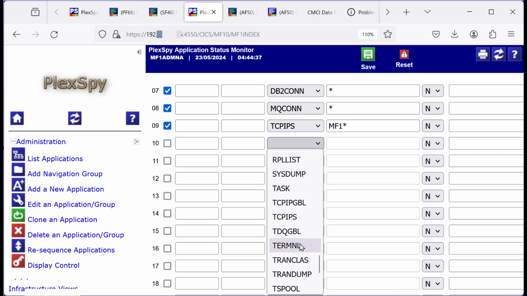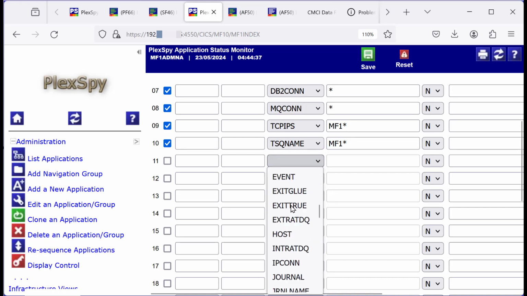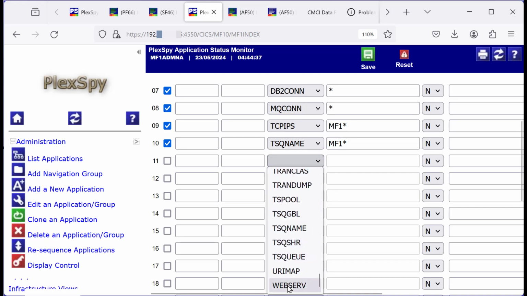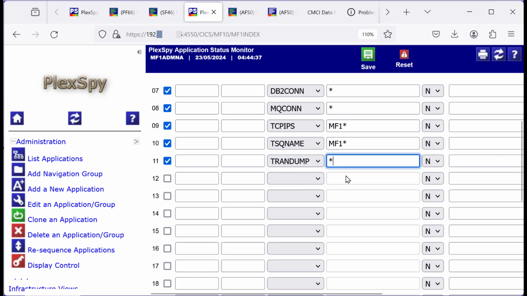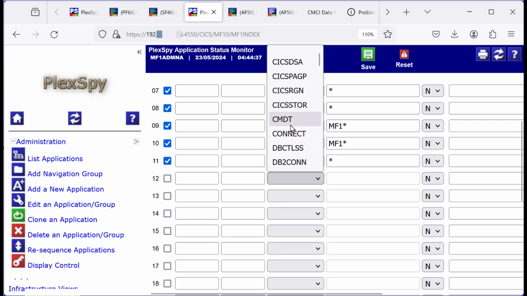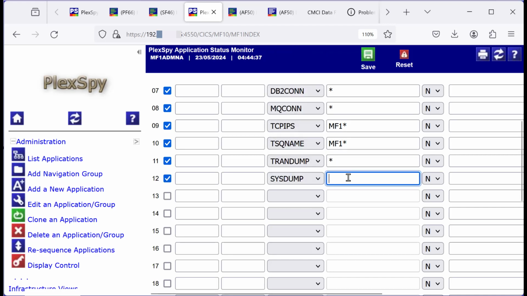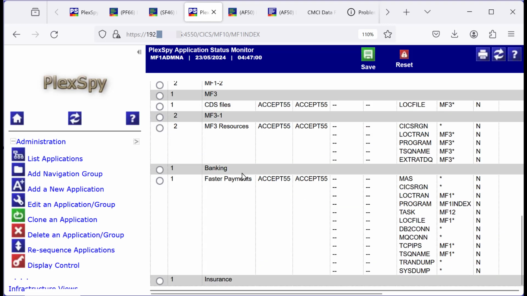And we'll look at a few other things just to complete the job. We can come back and edit this if we need to. TSQs, often used by applications. If we say we'll look for those prefixed MF1, they may be helpful. And let's look at something that might be interesting. Transaction dumps. Well, we won't be specific. We'll just ask it to show us all of the transaction dump codes that are defined, and we'll do the same for system dump codes. So we'll put an asterisk in each of those. We'll click Save. And now if we scan down, we can find that faster payments is now defined here.